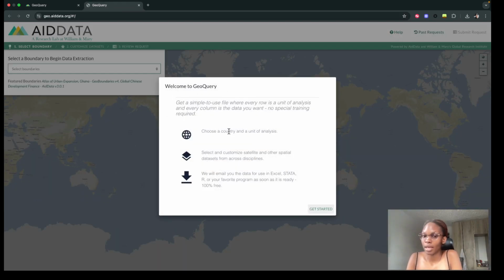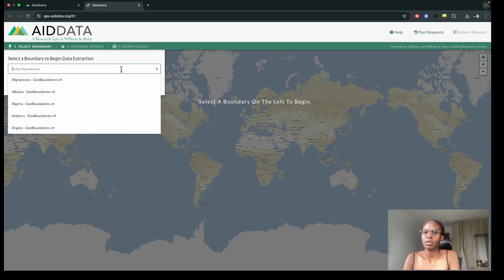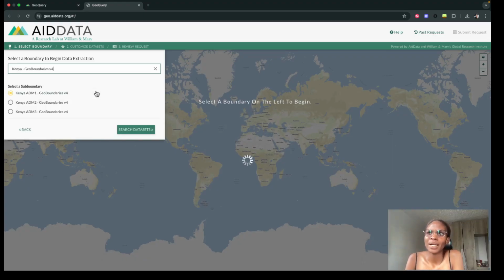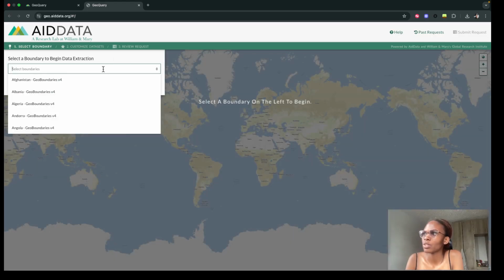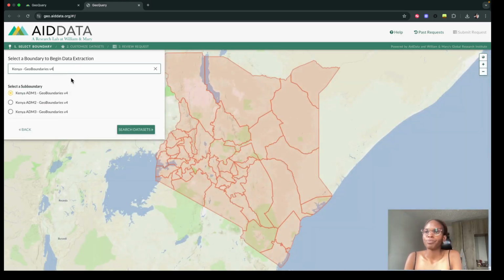Okay, so immediately we start. I think I am already logged in, but you can confirm from your end. And we'll just click on get started. I am biased with Kenya because that's what I'm familiar with, but there are multiple countries. I'm not sure if it's all, but it looks like all where the data is available.